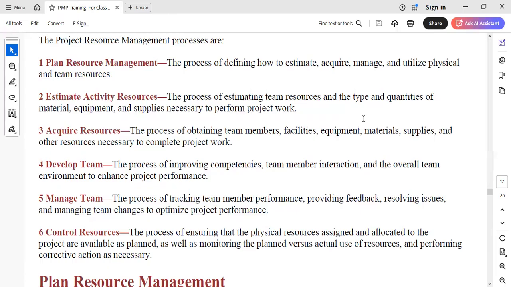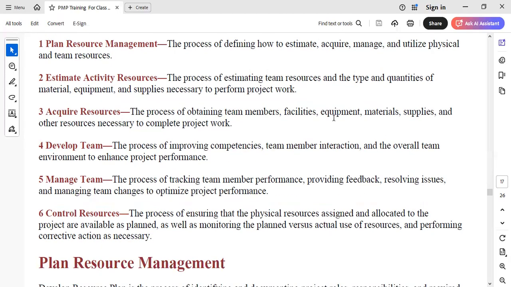So when we say plan resource management, what do we mean? We are talking about the process that entails defining how to carry out estimation of resources and how to acquire them and manage them.